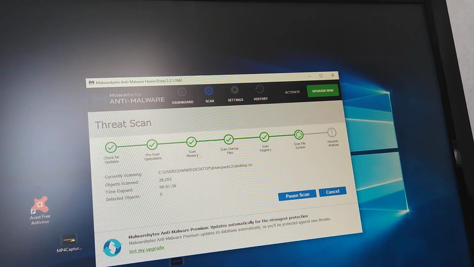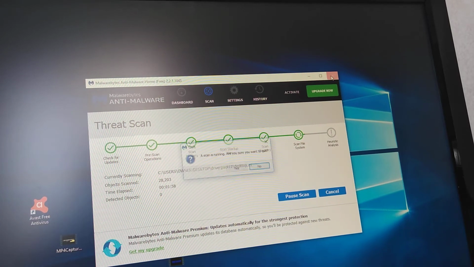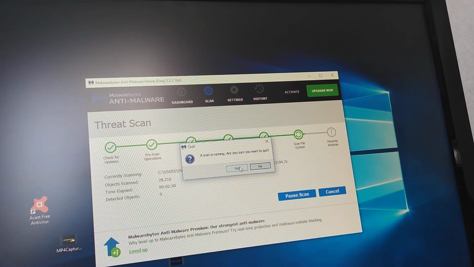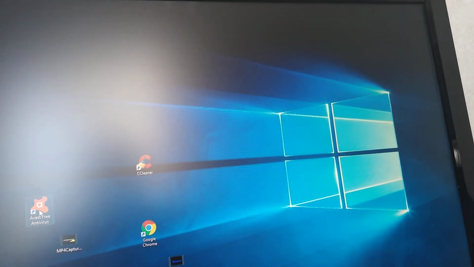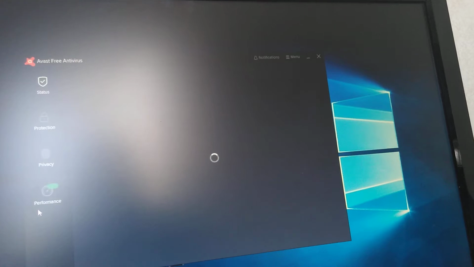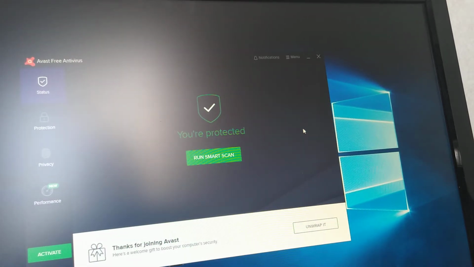So once that's done, you can close that out. And I also suggest you go and get a free version of Avast antivirus. It's called Avast Free version. That's for Windows 10, and you can get that on the internet free also.